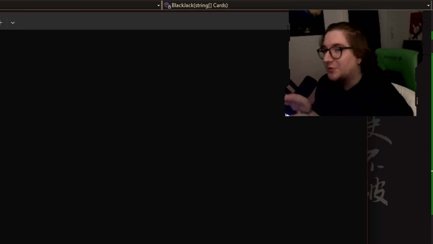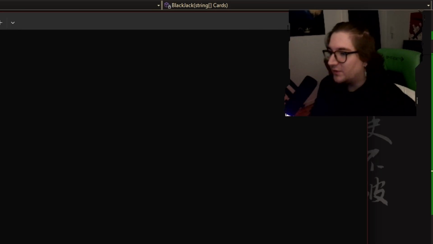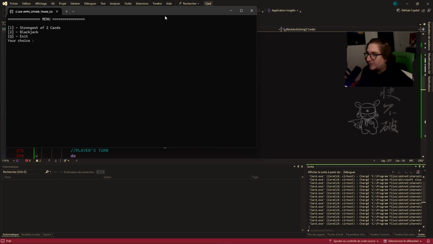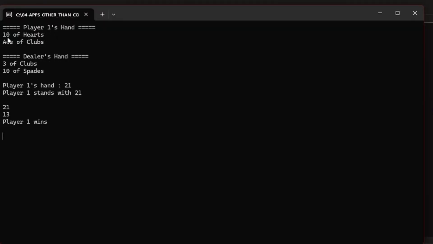I'm going to do some off-screen coding real quick just to make it look a bit nicer so it'll be easier to follow. Alright, so that should be a bit easier to read. Now let's go try it again. So we have player 1's hand, which is a 10 of hearts and the ace of clubs. Dealer's hand is a 3 and a 10. Player 1's hand currently has 21, so automatically he stands. Cool, that works. 21, dealer has 13. Player 1 wins.